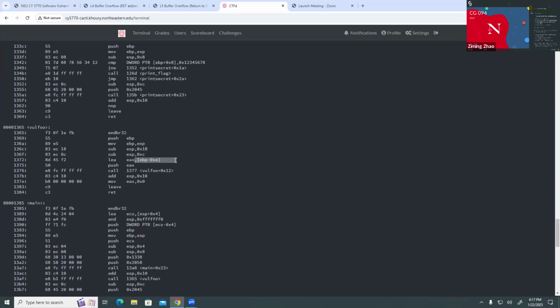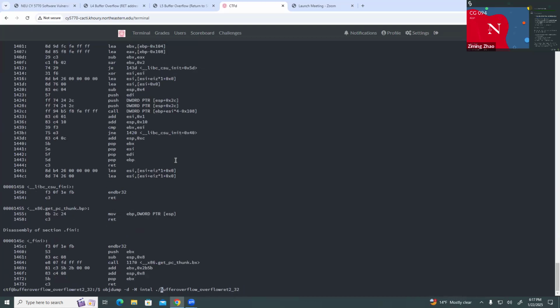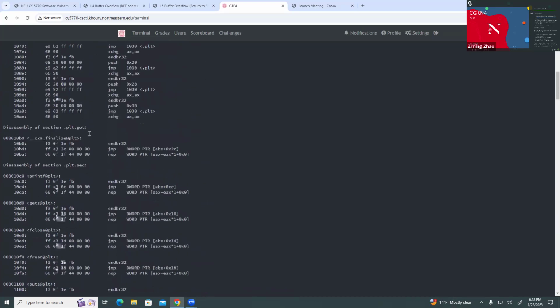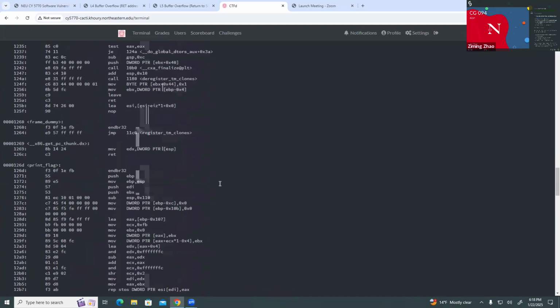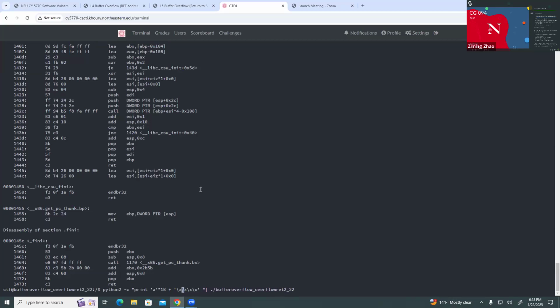Okay, so let's try that. This one takes input from stdin, so we pipe into it. We use Python 2, easier. So first, 18 bytes of garbage, then the return address. The program actually tells us the return address. Where is that? 38, 63, 55, 56. Is that correct?